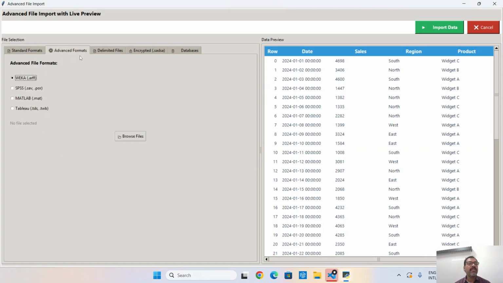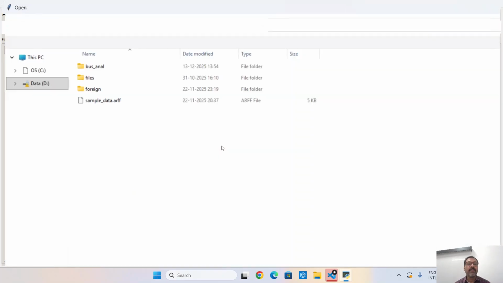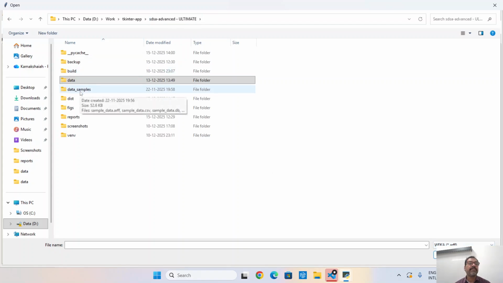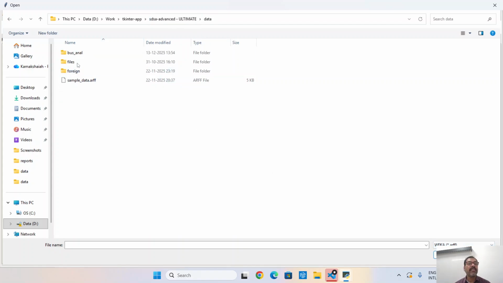Now you can go to the advanced formats. Say for example you want to import data from the WEKA file. Browse, and this time I think I have to go to some other folder which is called data.